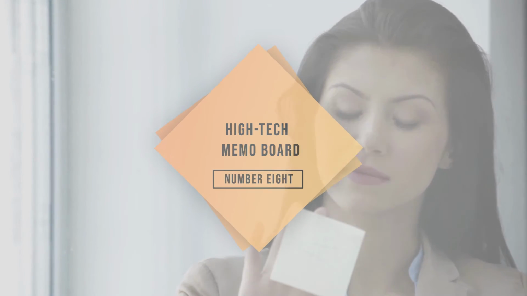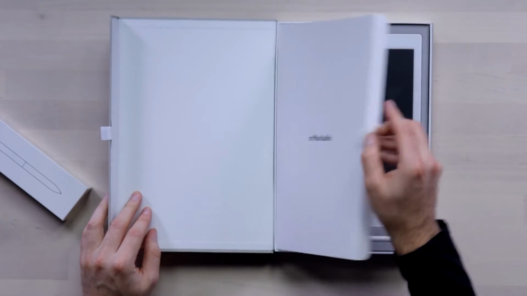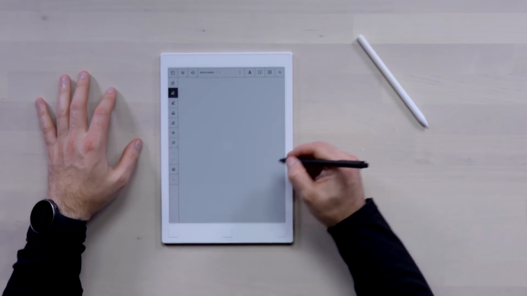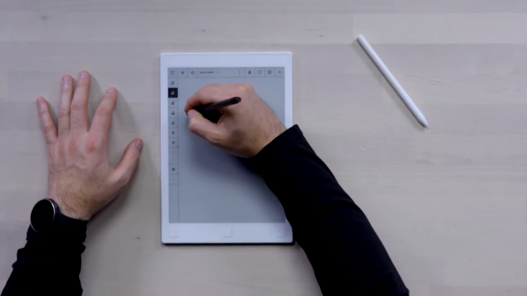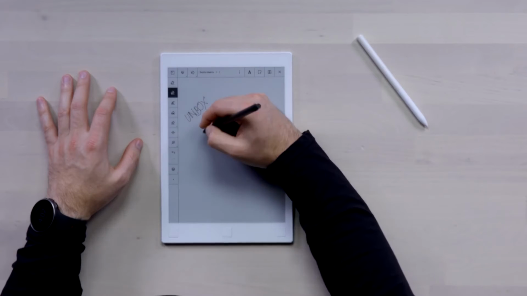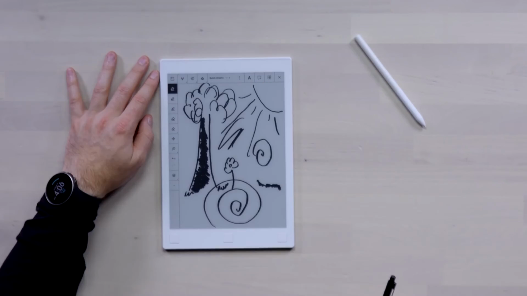Number 8. A high-tech memo board. Paper memos are often overlooked and are also wasteful and potentially costly over time. Instead of relying on paper memos that just get tossed in the trash, opt for a high-tech memo board, like this LCD writing tablet. Place this tablet in the break room, kitchen, or other high-traffic areas to distribute messages. Share information about upcoming office events, big announcements, or quotes of the day.